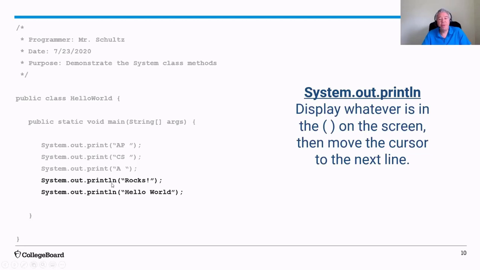They both display output to the screen. Print will keep the cursor at the end of the line. Print line, and notice this is an L, not a 1, sometimes that kind of trips my students up the first time we use it. Print line tells it to start the next line, you know, at the beginning of the next line.